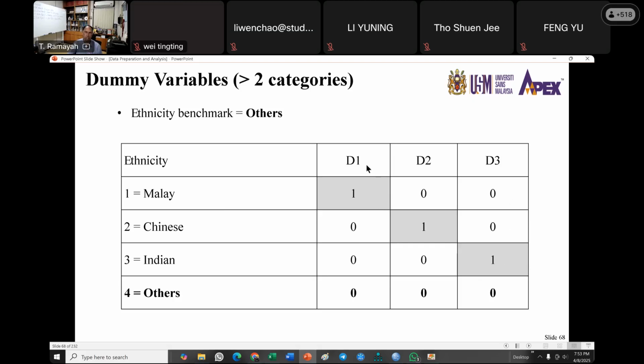So dummy 1 will represent Malays, dummy 2 will represent Chinese, and dummy 3 will represent Indian. The benchmark group is the others. So you're comparing Malay against others, Chinese against others, and Indian against others. That is the reason why we need to do this dummy coding.